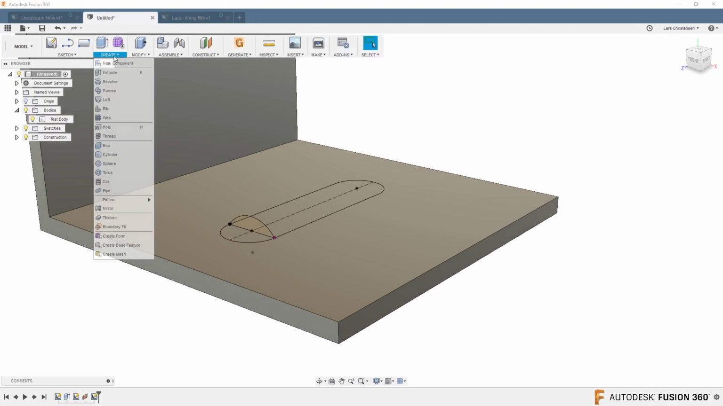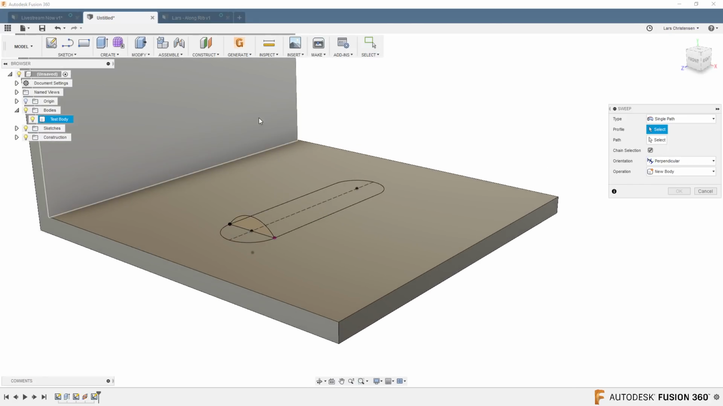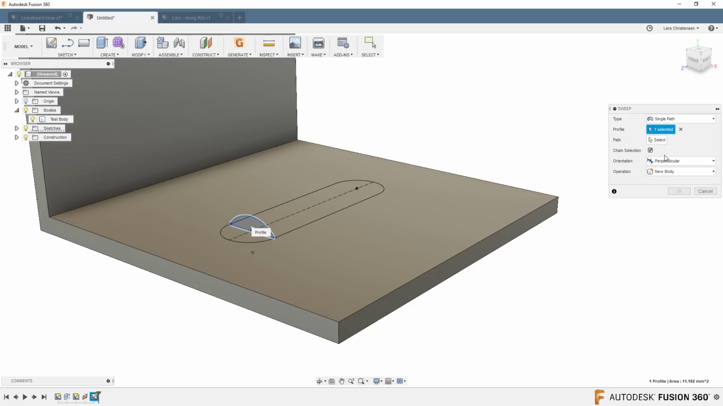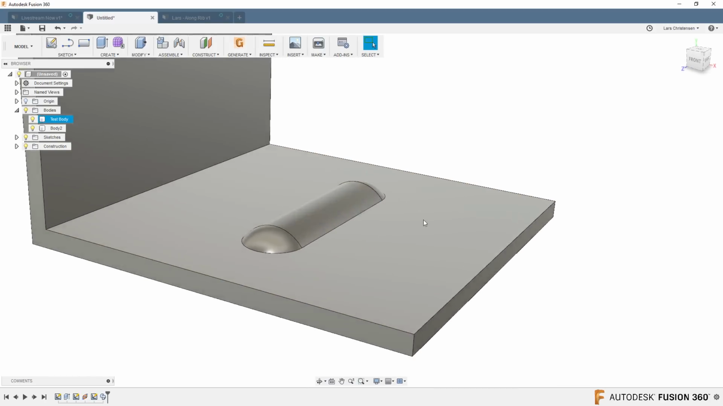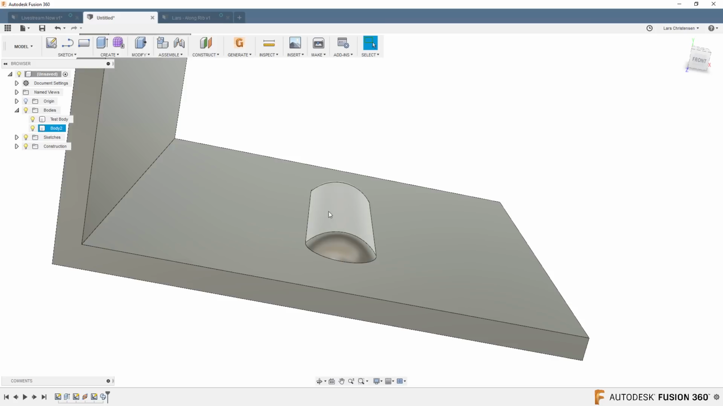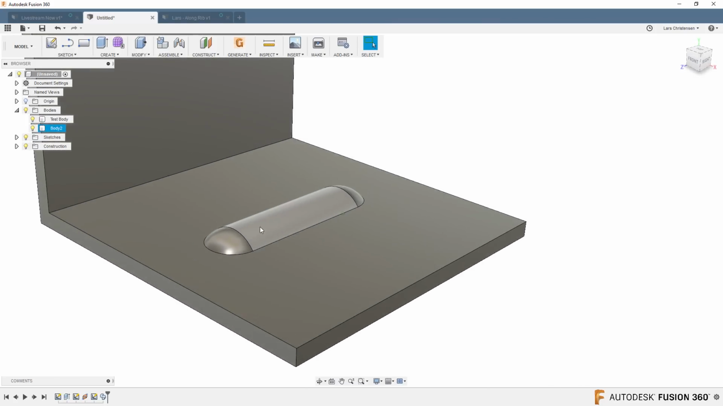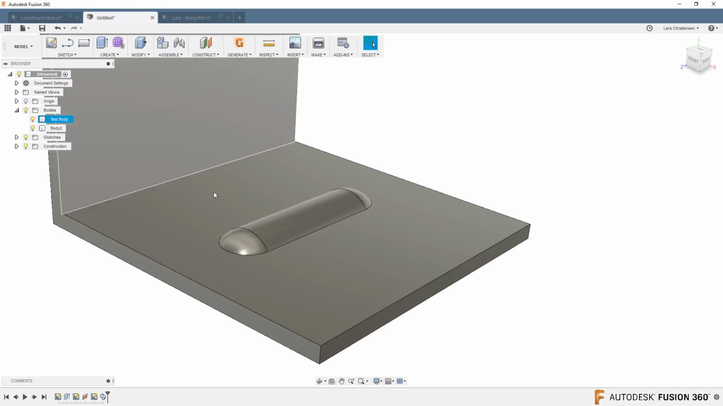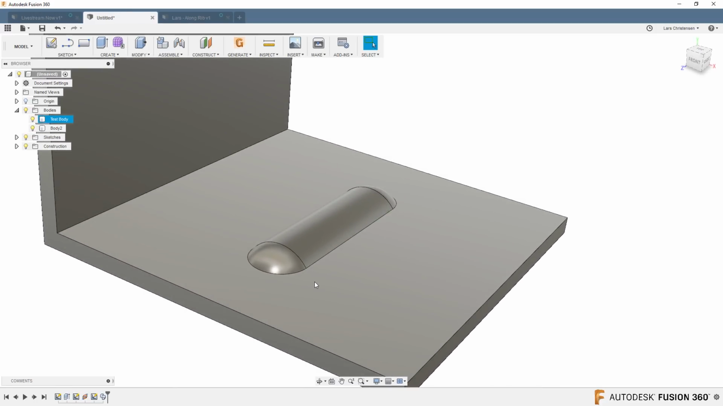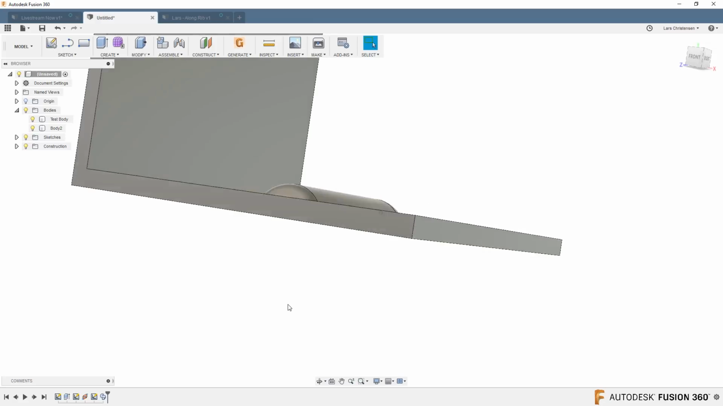I'm now going to use the sweep command. We've done live streams on this. The profile is in there. The path is this one. And I'm not going to join this. I'm actually going to make this a new body. Hit OK. So now this is what I want to end up with in my sheet metal part, in this part over here. But I also have to create the indent.